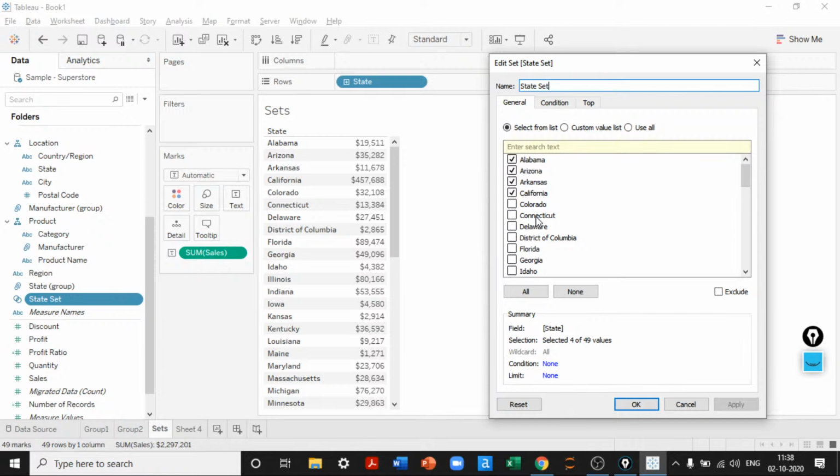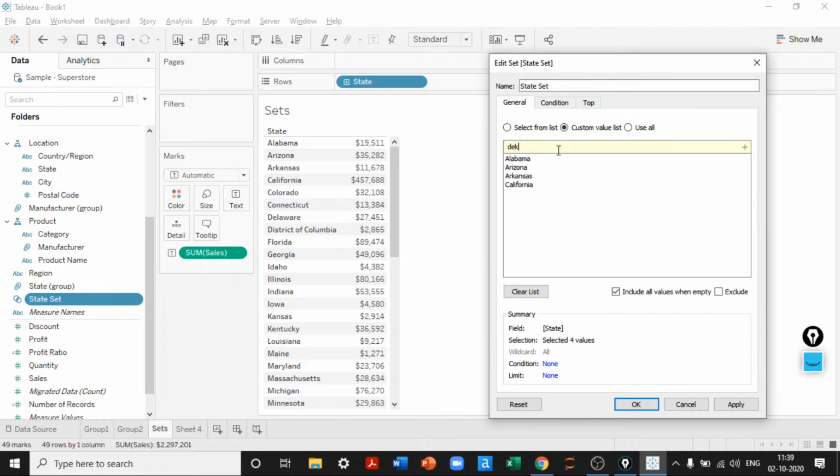How do we plot this? In this case, this is select from list, where you can hand pick elements. You can also use a custom value list, where you can add one element at a time. I'll say deliver. So deliver is also now part of the selection, part of our set. But I don't want to do this.